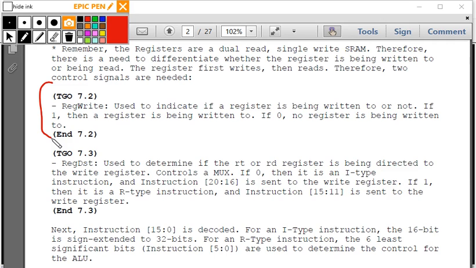And then register destination tells me which one I want. It's used to determine if the RT or RD register is being directed to the write register. Write, W-R-I-T-E, not right, R-I-G-H-T. So it controls a 10 to 5 multiplexer, like you guys designed. If it's 0, then it's an I-type instruction, and that sends 20 to 16. And if it's 1, that means it's an R-type instruction, and that sends instruction 15 to 11 to the write register.